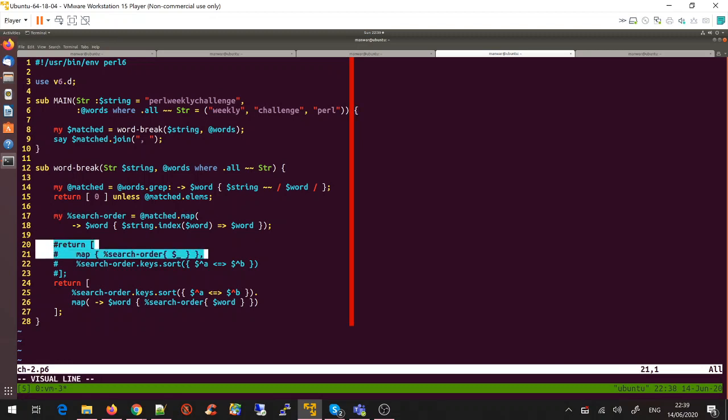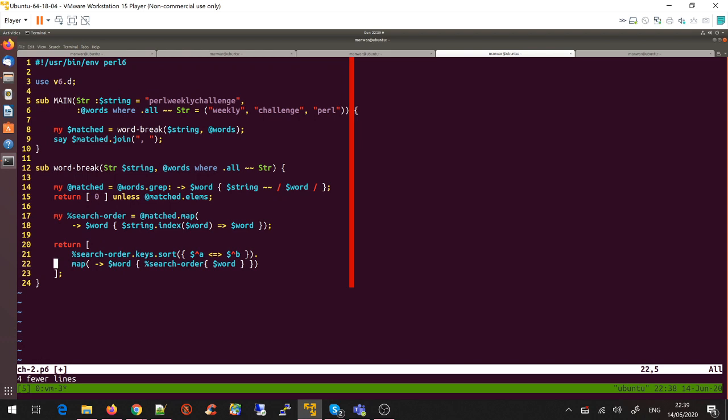So let's get rid of this. This looks more Raku-ish than Perl. Instead of having map something and then doing so, this is method chaining. Any further improvement? No, I don't think so.